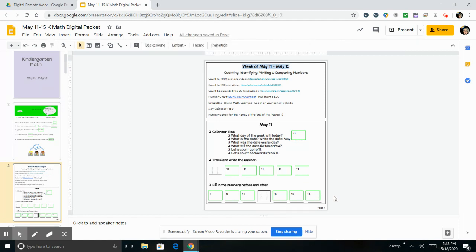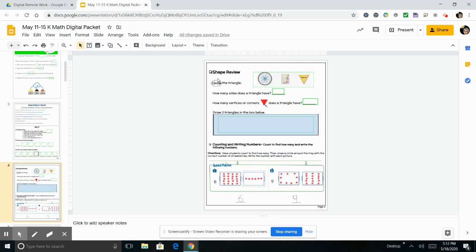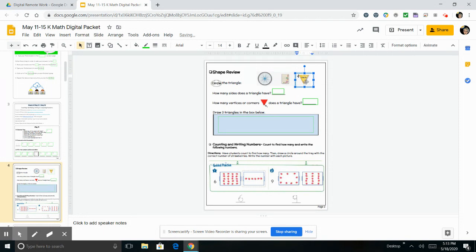Go down to the next page. Shape review. Circle the triangle. So if you go onto the triangle, you should be able to draw a circle. If you're doing this on paper, you should be able to draw the circle. Here, we can't really draw anything, but we can make the box smaller and then type an X next to the triangle. See where the X is?